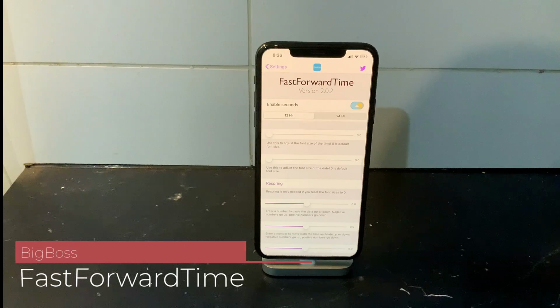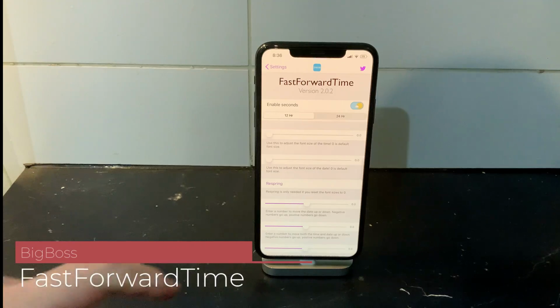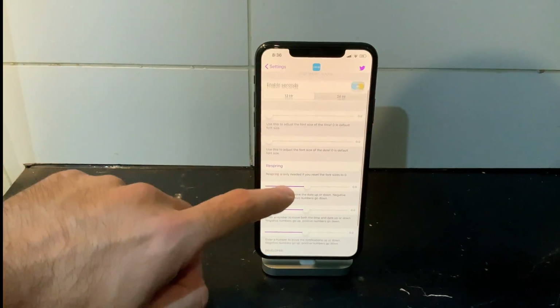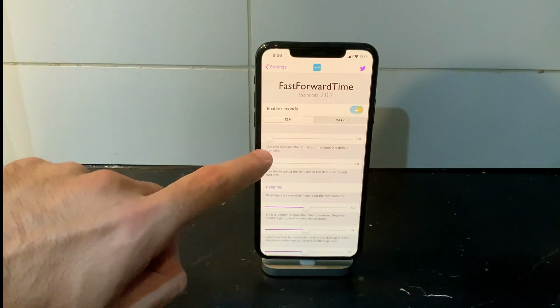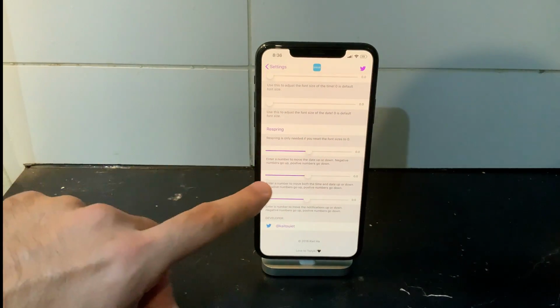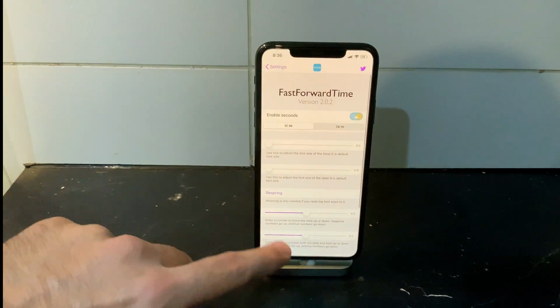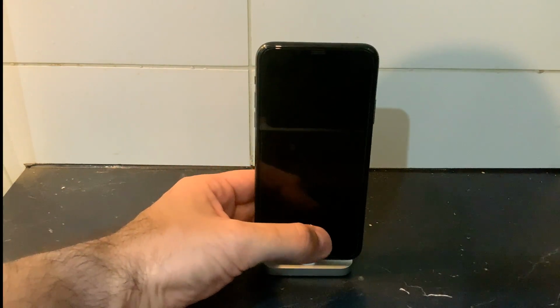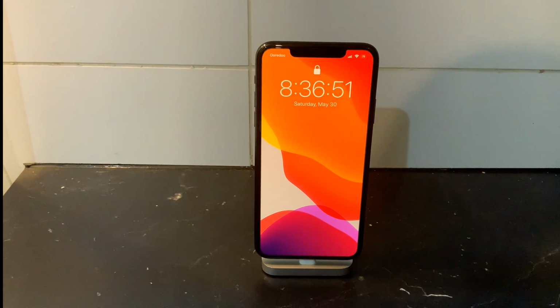FastForwardTime is a tweak which gives you one of the options to have the seconds on your lock screen, on your clock. Additionally, you can adjust the size of the font. However, there is no making it smaller. You can only make it bigger, unfortunately. And then you can change the position of it. I didn't change anything. I've just put it as seconds, so you can have your time displayed like this on your lock screen.